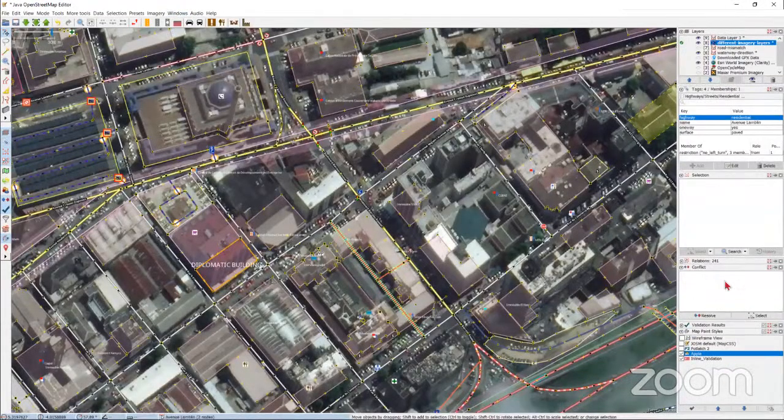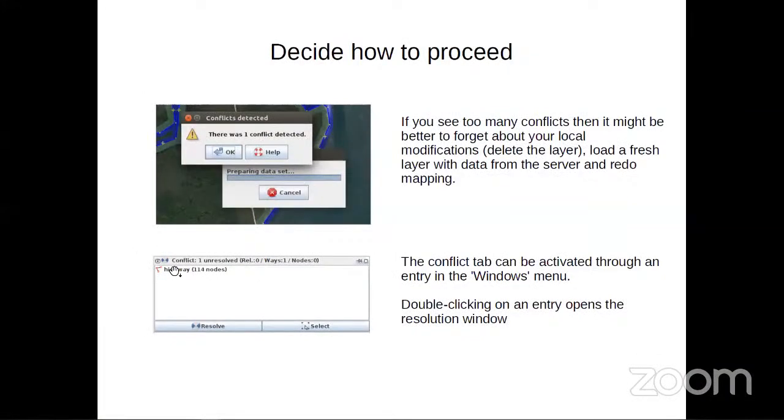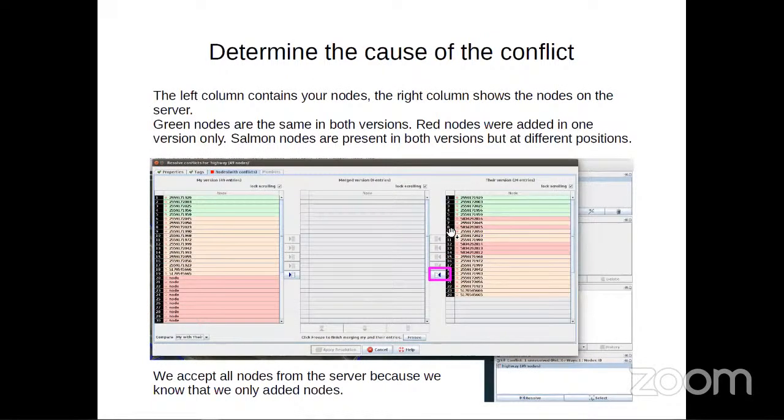It's one of those here, and here you would see all the conflicts which appeared in your layer. In the example here, there is just this one conflict of a highway. So then you can double click it or highlight it and then click on resolve. And what I'm going to show you right now is what you would do with all this handful of conflicts you might see.